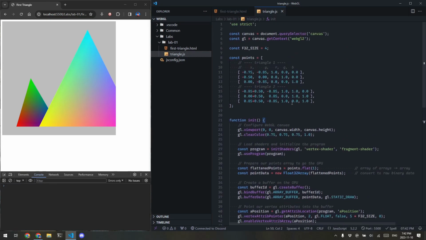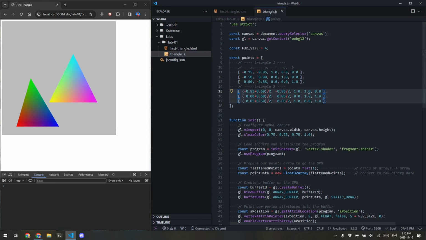And we could literally just keep adding triangles here as much as we wanted to. So maybe if I divide these by 2, that should shrink it. Yeah. So 8.5 over 2. And then I can add to these plus 0.5. There we go.